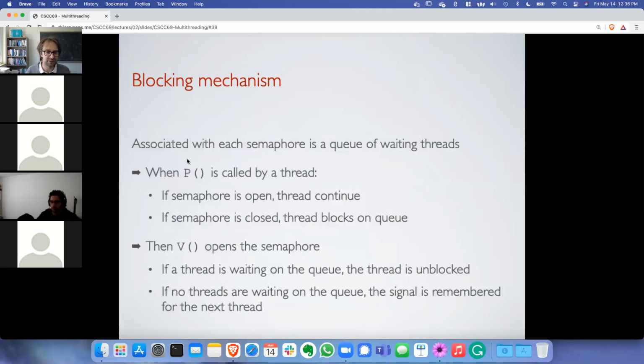So the idea of the blocking mechanism is that with each semaphore, there is a queue of waiting threads, a little bit like what we saw with the condition variables in Pintos. When P is called by a thread, if the semaphore is open, meaning it is greater than 0, then fine, we decrement and then we continue.